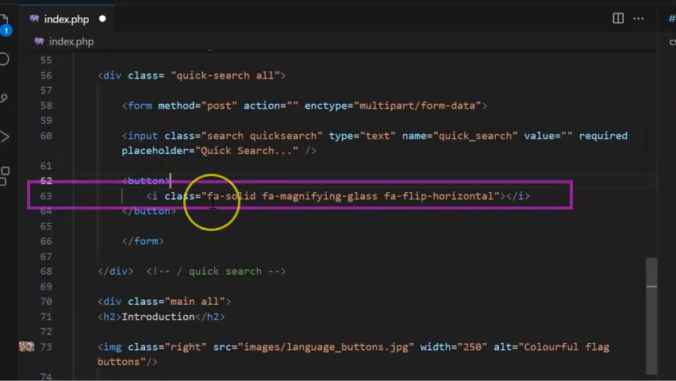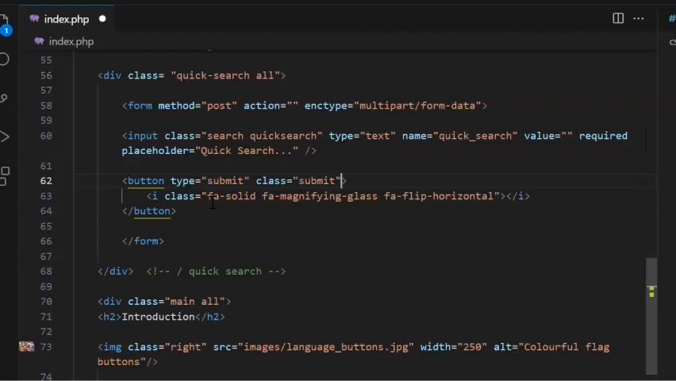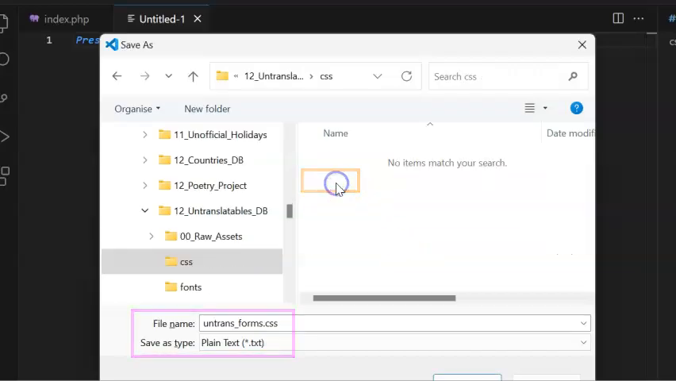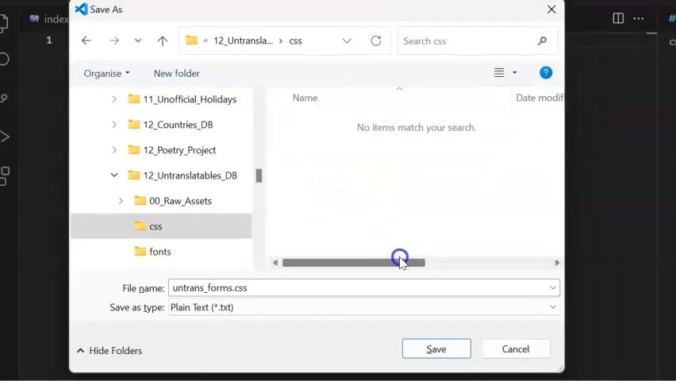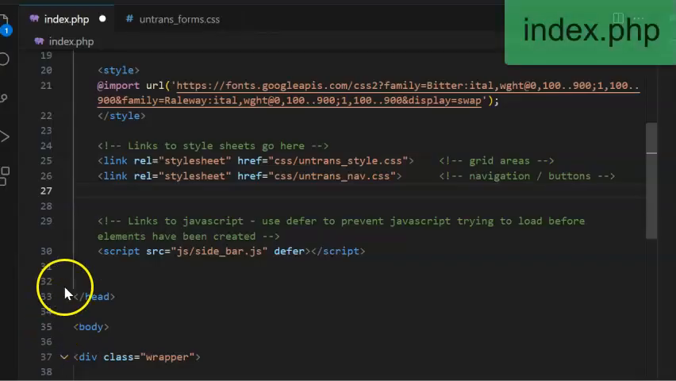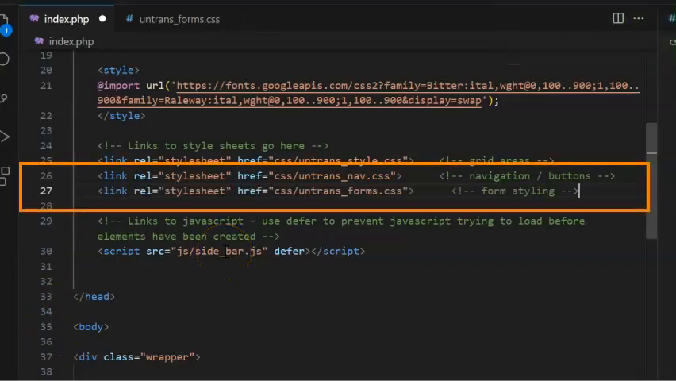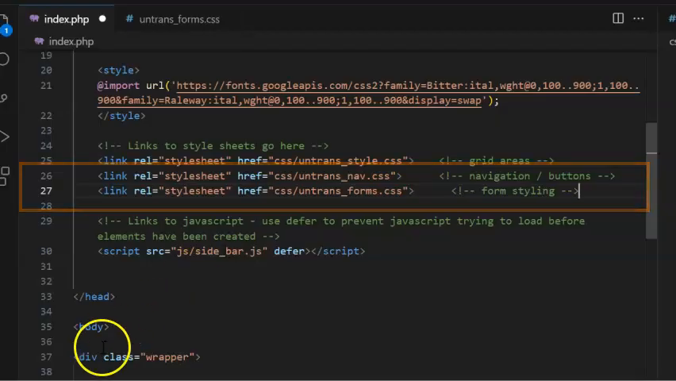To make this button submit the form, in the opening tag, you need to set the type to submit, and we're also going to set the class to submit. Make a new file and call it forms.css and save it in your CSS folder. Go back into index.php, and in the head area, underneath where you've got a link to your navigation CSS, pop in the link to your form CSS.